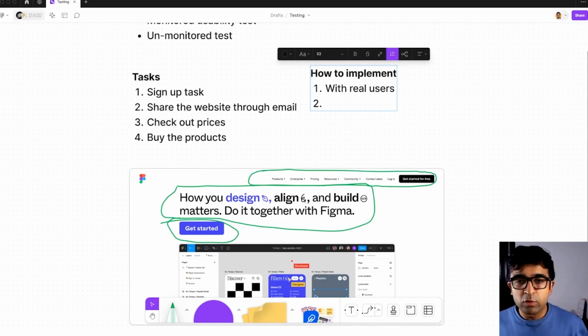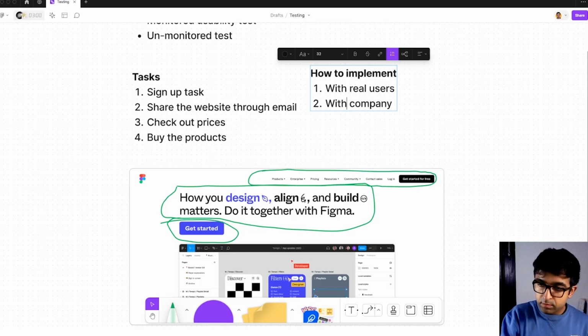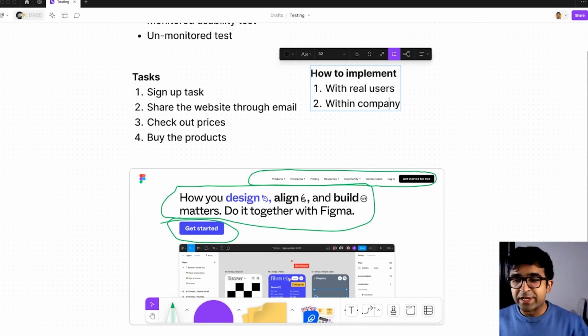In a lot of cases, you might want to test it with or within your company. So in this case, you might ask employees from another department, another branch, another part of the company to come and test the product. This could be because of the sensitive nature of the content that you have on your project, or maybe it's a top secret project you don't want anyone to know of. This within-the-company approach is fast, easy, and free. But in this case, you are losing out on an unbiased approach.